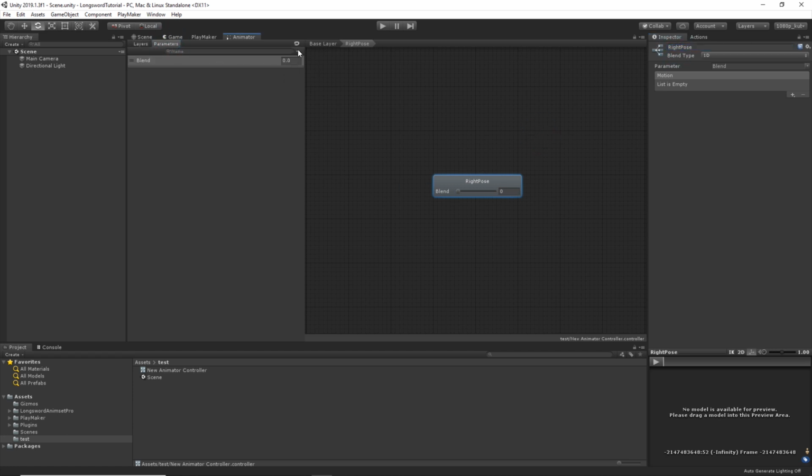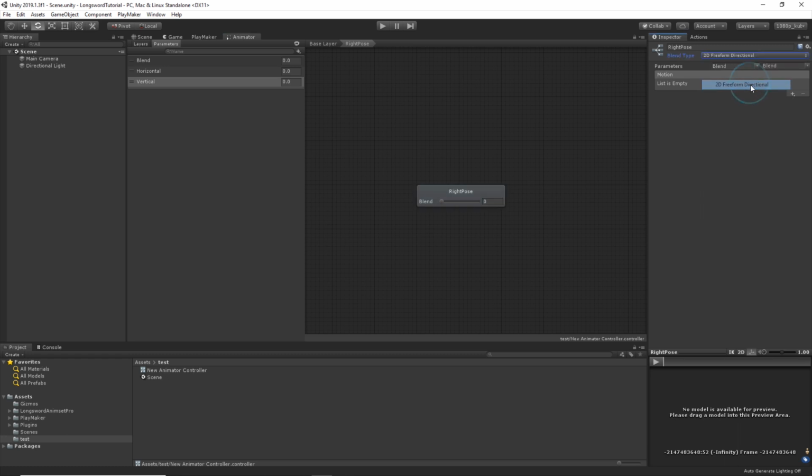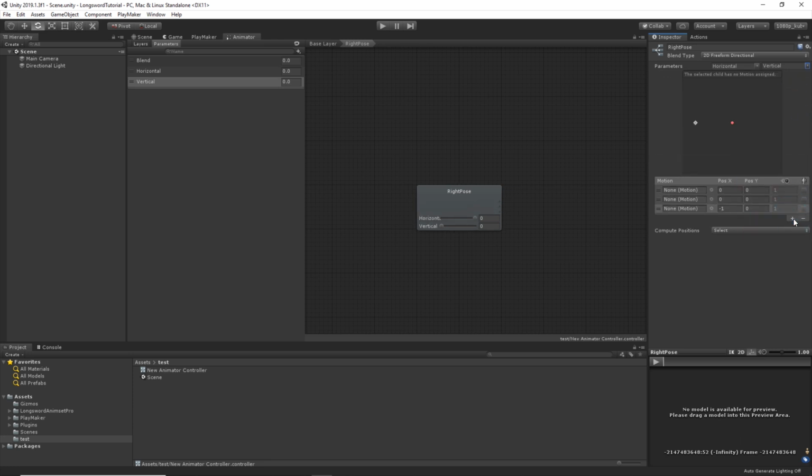We will need two parameters at first. Float, let's call the first one horizontal and the other one vertical, just like the input axis. This will be freeform directional, and first will be horizontal and vertical. And let's drop our animations here. We'll need five. You can have as many as you want, but let's just do 5 walking directions for now.